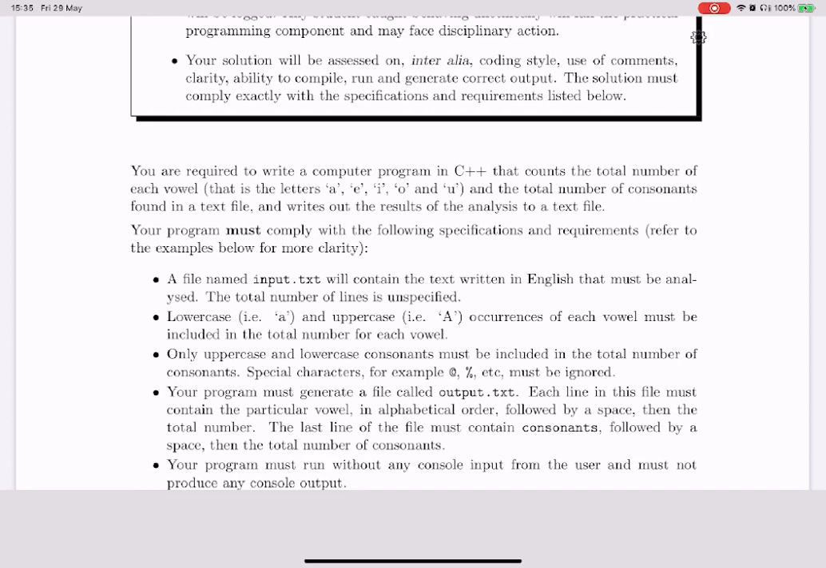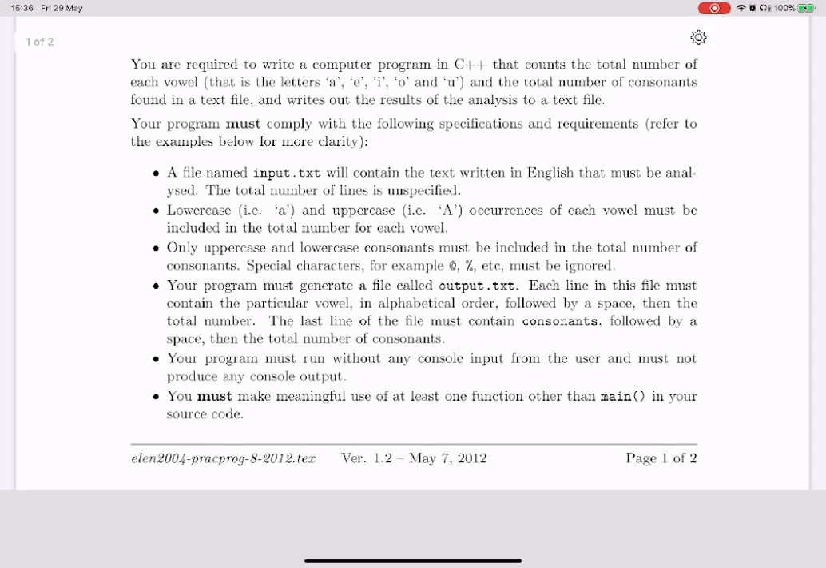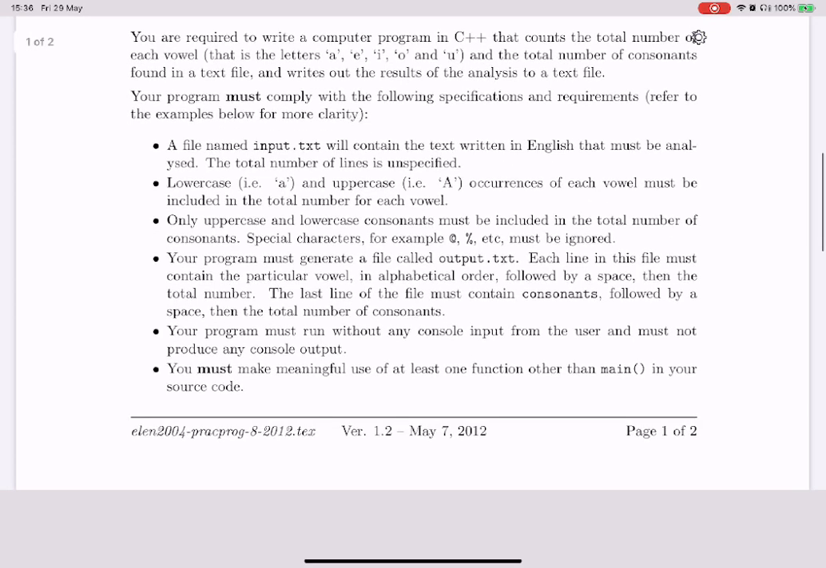A file named input.txt will contain the text written in English that must be analyzed. The total number of lines is unspecified. Lowercase and uppercase occurrences of each vowel must be included in the total number of each vowel. Only uppercase and lowercase consonants must be included in the total number of consonants. Special characters, for example at or percentage, must be ignored.